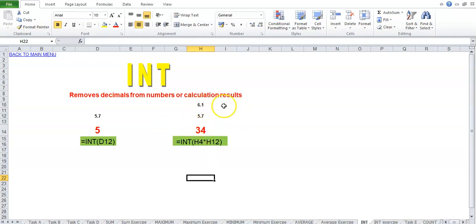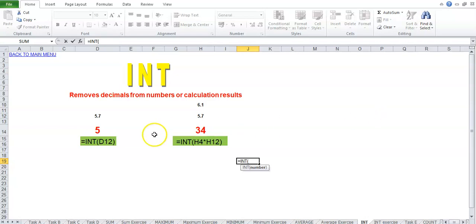Same case over here. If you're working with decimal values, if you multiply two decimal values together, you're going to get a decimal value number as a result. So if you int that decimal value number that your result is, you're only going to get the integer part of that result. Okay, so just to show you how this works, so equals int, open bracket, and you just choose the number that you want to cut the decimals off from.